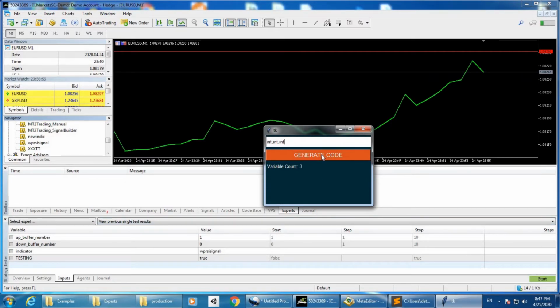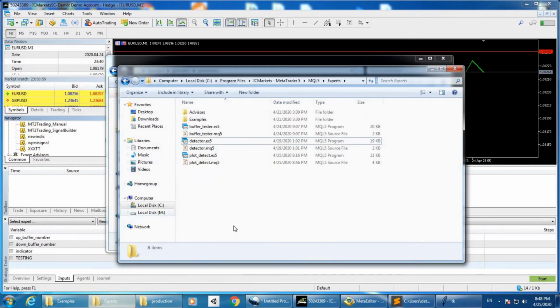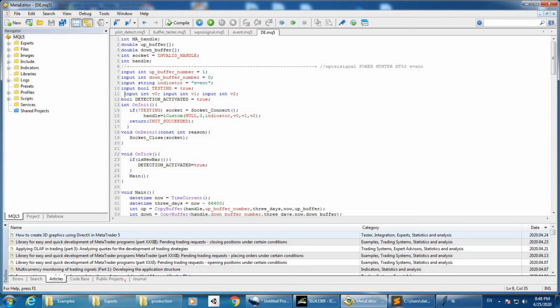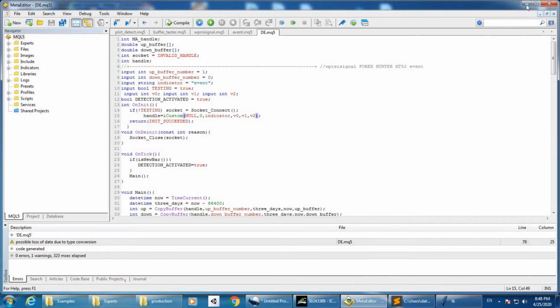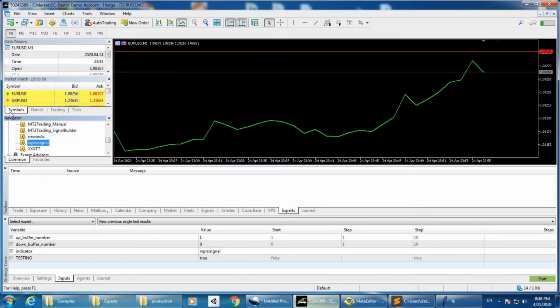Now I'm gonna generate the code. When I generate the code, you will see that we have this MQL file here. I'm gonna rename it and call it a D, cut it and take it to the expert advisors, and run it. Now you see that it generated 3 additional variables, and we're gonna compile it and see what happens. What happens is we have an EX5 file here. Now I'm gonna refresh expert advisors.